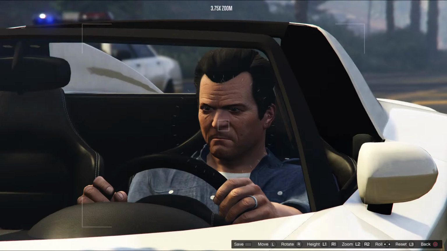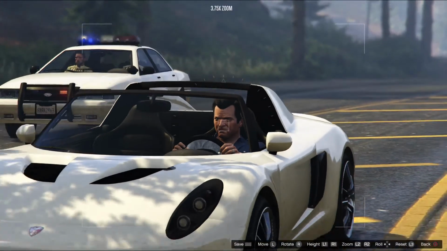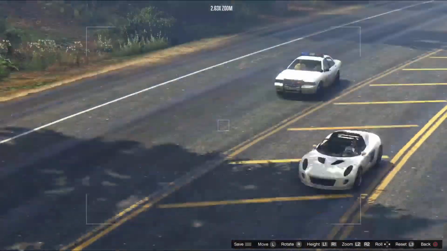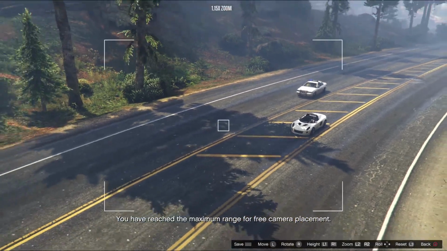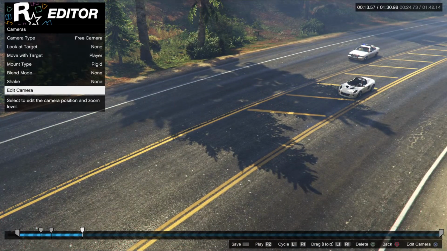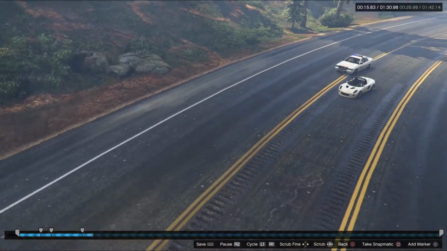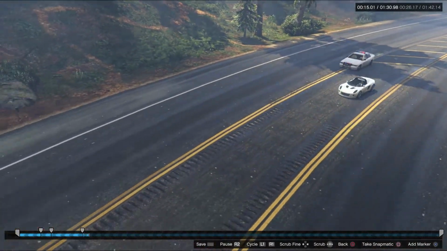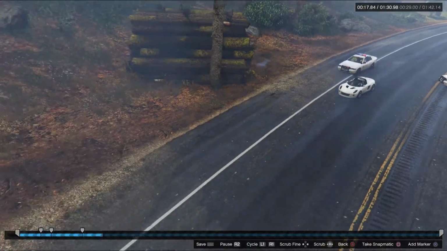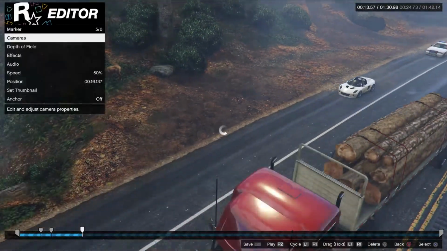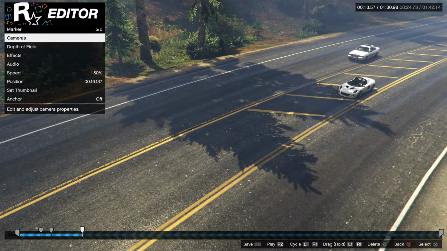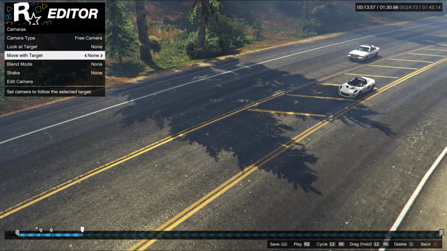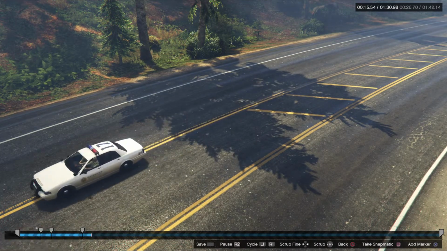Now we've had close-ups of the driver, we've had close-up shots of the car itself. So we're going to zoom way out now. Press R2. Don't like that. It's okay to have a camera that's following the target from close in. From far out, this following doesn't look very cinematic. So what we're going to do is turn off move with target. So now he's driving and it's not following him anymore.